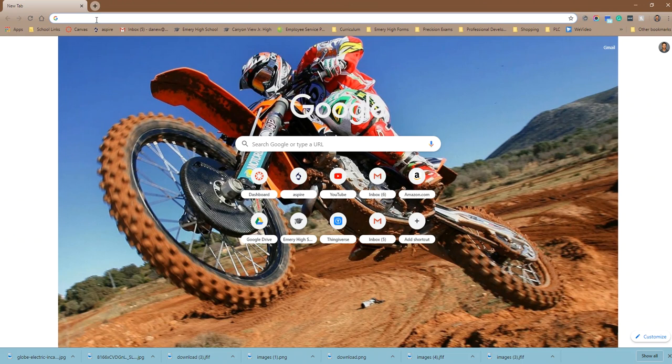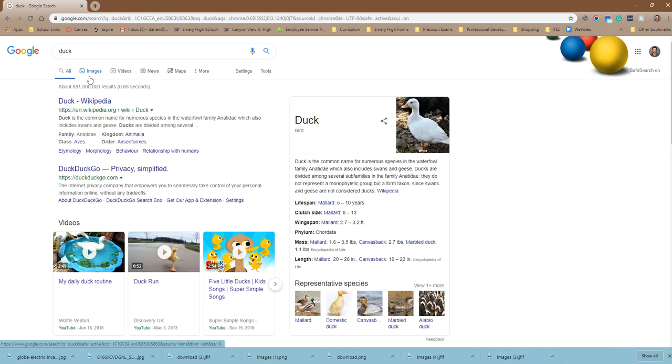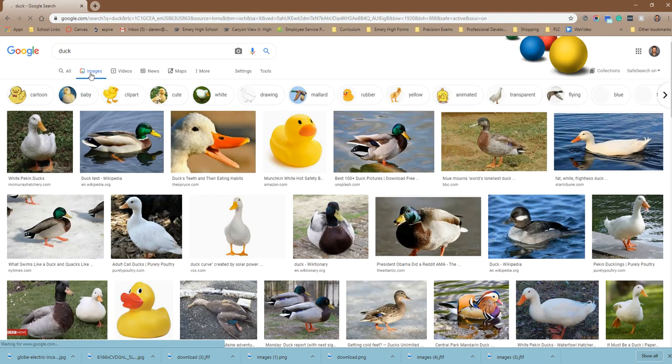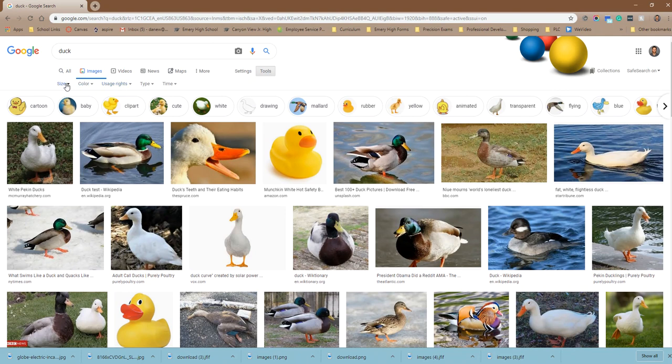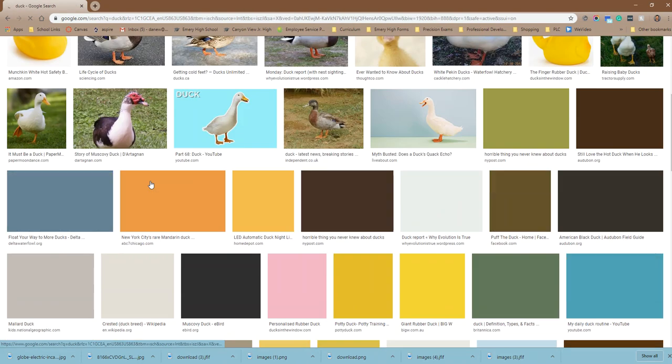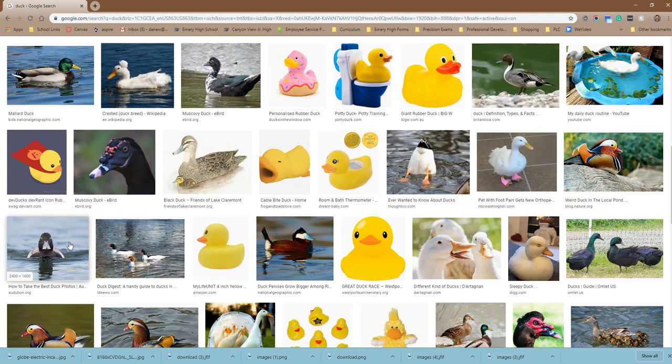So I'm going to go ahead and look for a picture online. I'm just going to look for a duck. I'm going to go to images, and I'm going to refine my search by clicking on tools and size. I want to have large images. That way it won't get pixelated. I can actually blow up the image and it won't get pixelated.